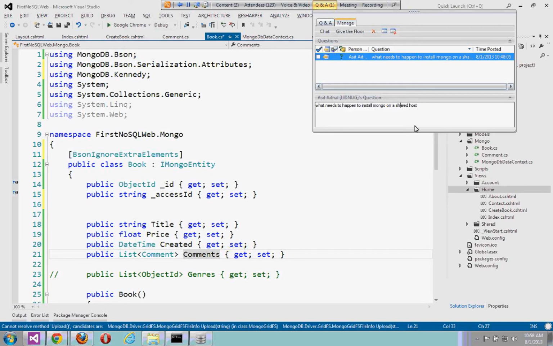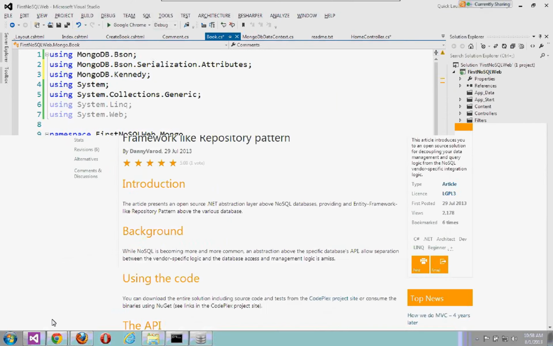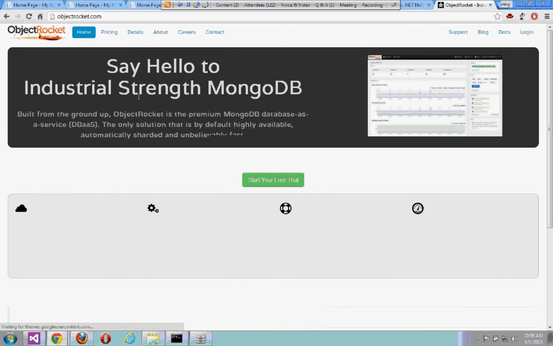What happens if you install Mongo on a shared host? You can set up security. There's user accounts, permissions, that sort of thing. So you could run it in an authenticated mode so they don't get to it. What I would do, if I was on a shared host, is use something like Object Rocket, something like that, which is MongoDB as a service.